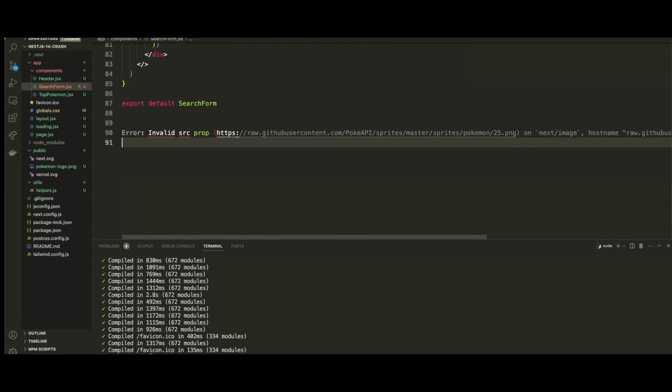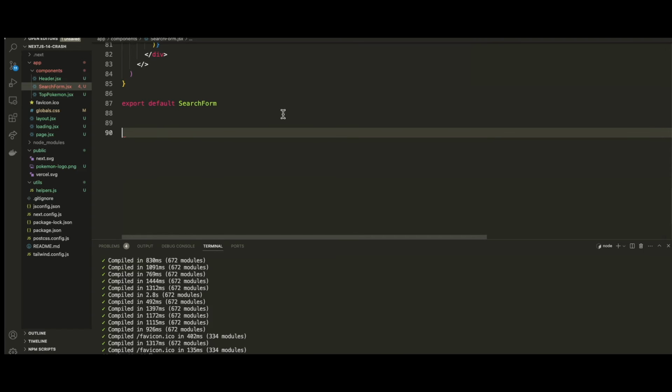So, invalid source. You know why? Remember, I said that in our Next.js project, whenever we're using the image element, we need to go to our next.config file and edit that file so that we can handle external images, right? If you guys remember, I mentioned that earlier. So let's just get rid of that.